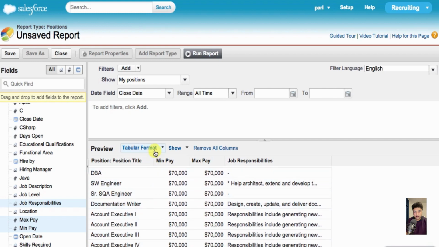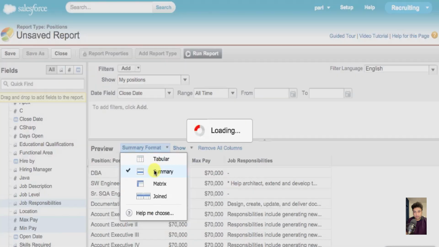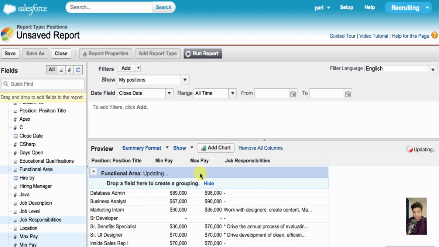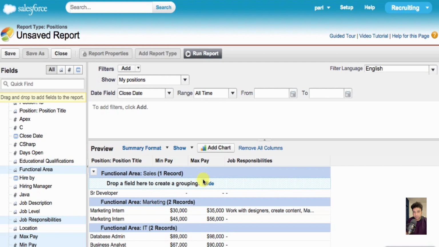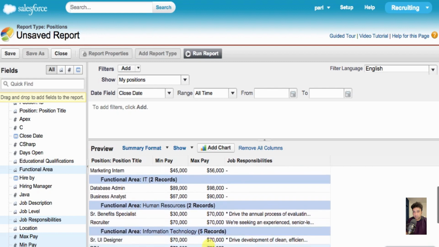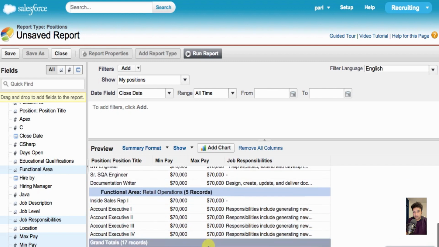Let me select the report type as Summary Report. I can see the drop zone where I can drop the field that I want to group by. Drag function area into the drop zone. You can see how the records are nicely grouped by the function area. There are so many records in IT, sales, marketing, etc.